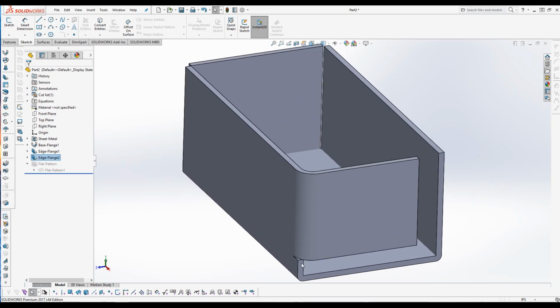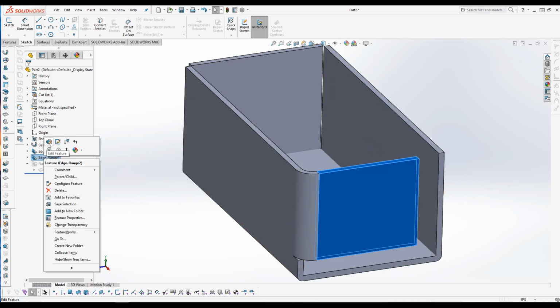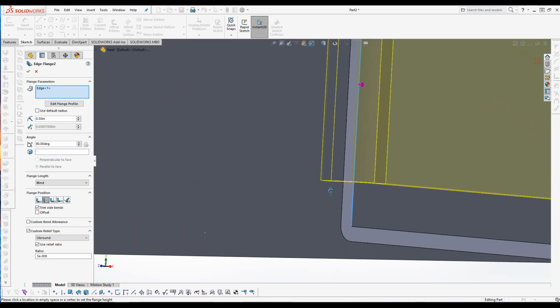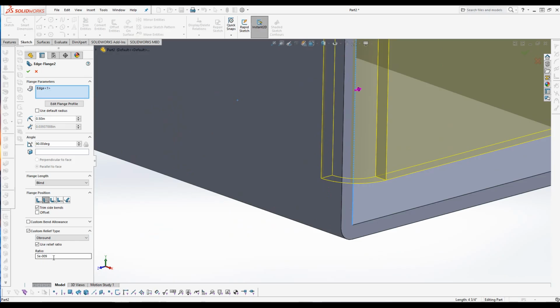Alright, so it automatically puts a relief in here for us. Let's go back in here and look at that relief. So we can do a custom relief type. We have obround, rectangle, and tear. So let's just look at the obround here, see if that'll come up for us.